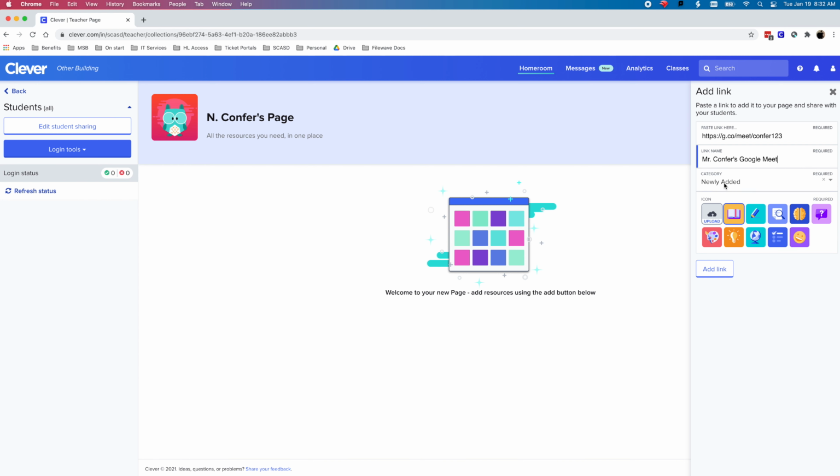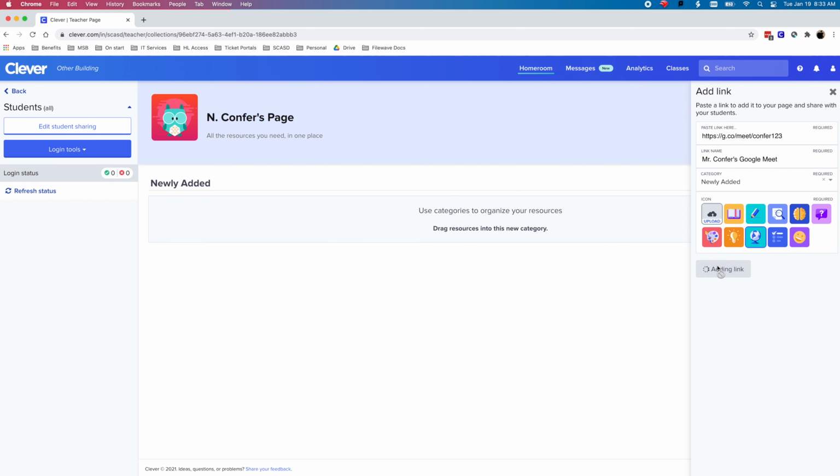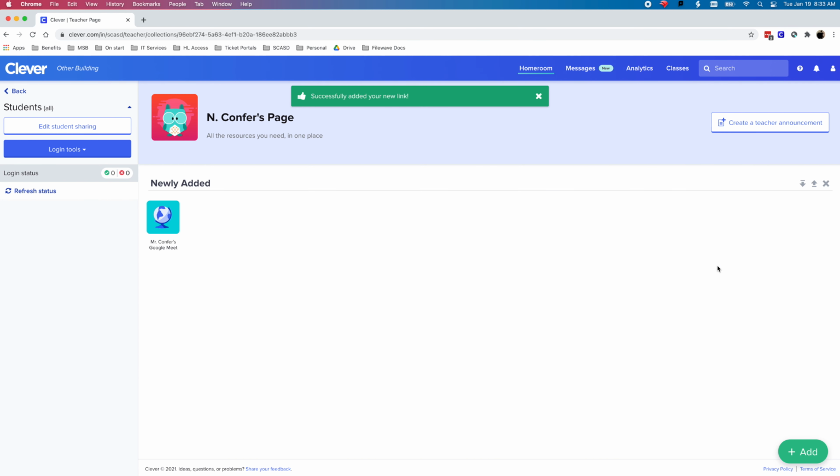Here you can select a category, but by default, the newly added category is already picked. Lastly, we can pick an icon. Once you have everything set in these boxes, click Add Link. Now you can see on Clever, the icon is now created, named, and ready to go. Students can now visit your Clever page quickly and get to your Google Meet link even faster.